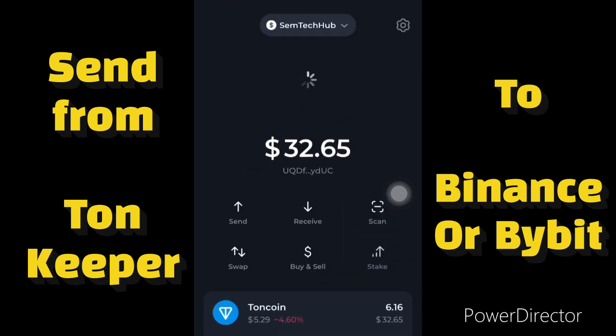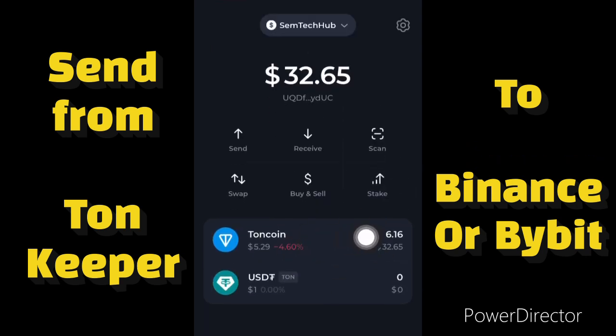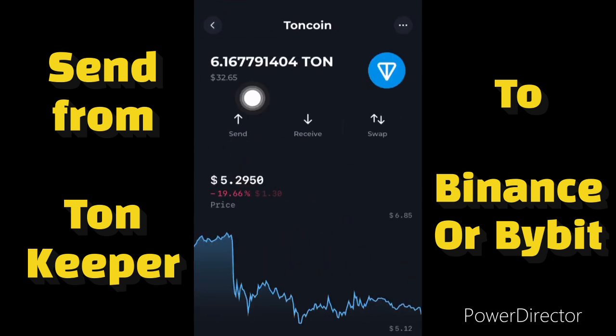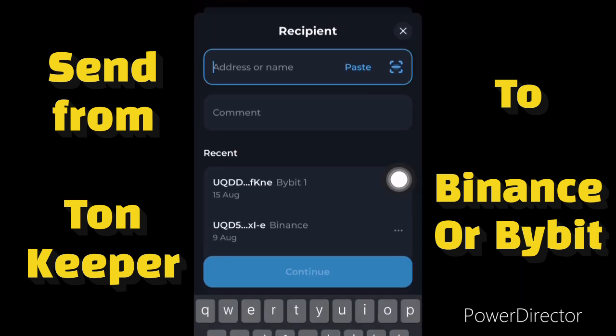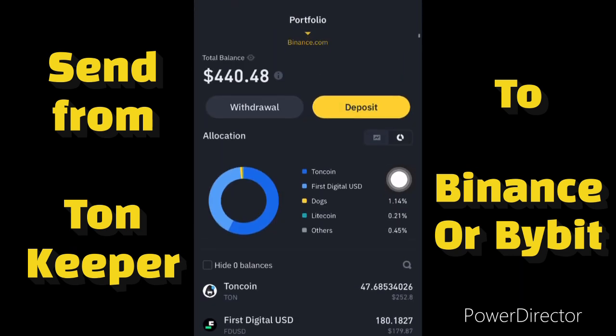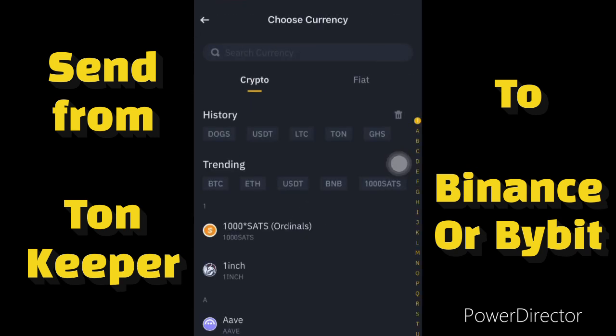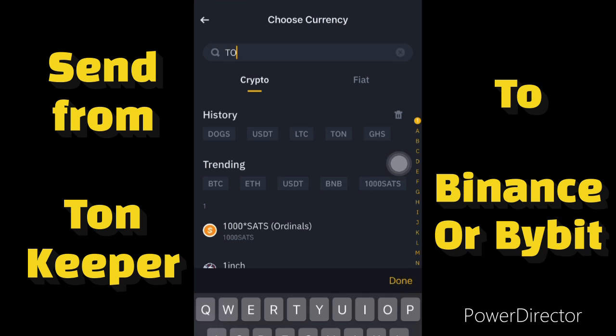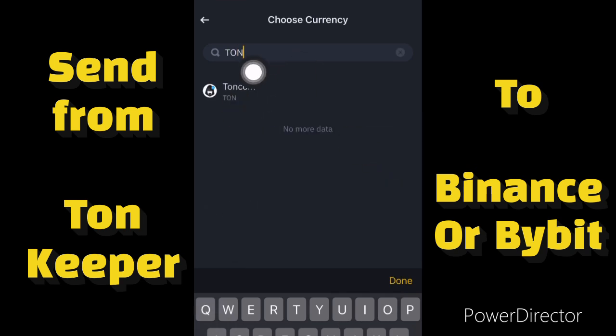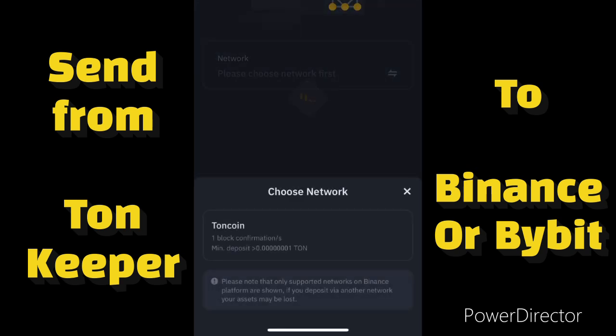Let me go to my Tonkeeper. Let me send a Ton also to my Binance account. So I'll click on this Ton, then I click on send, then I go to my Binance account. Then I click on the deposit, then I search for Ton, then I'll click on the Ton, then I choose the network. Ton runs on the Ton blockchain, so I'll choose the Ton coin network.